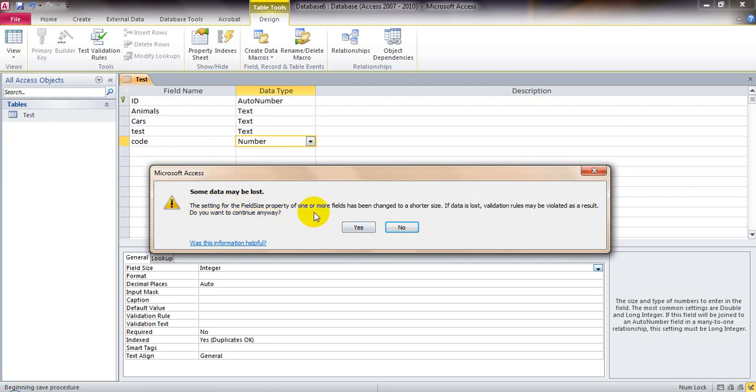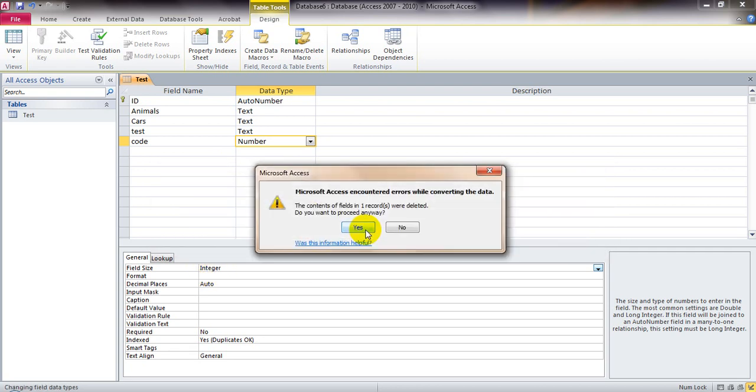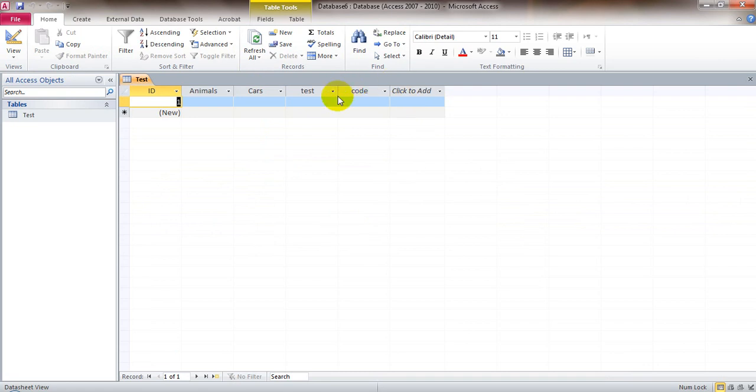The setting for the field size property of one or more fields has been changed to a shorter size. If the data is lost, validation rules may be violated as a result. Do you want to continue? Remember in this case over here, we had already put some values into that field that were longer than just the integer. So we say yes. It's obviously going to alter the datasheet that I had. Remember that long number that I put in there? So do you want to proceed anyway? Say yes, and you'll see that it has altered my actual database.